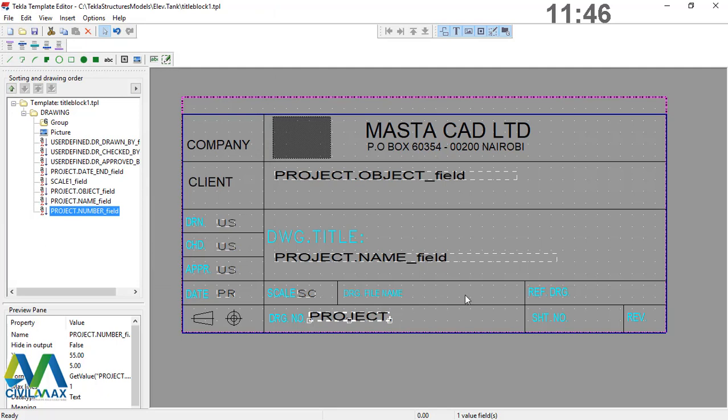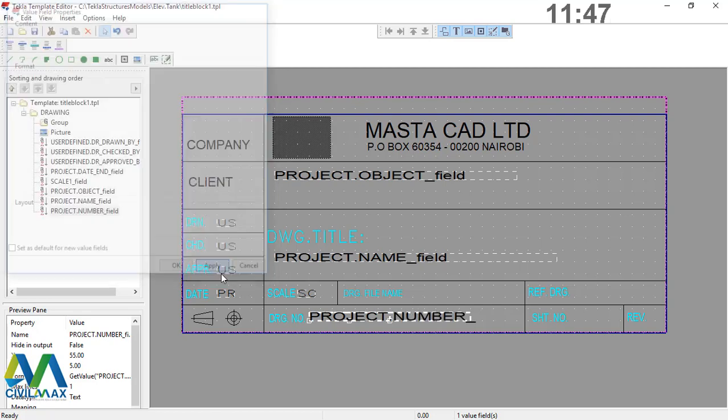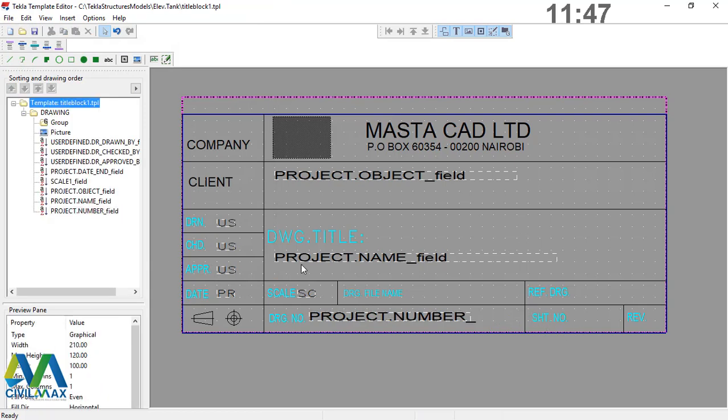Perfect. But what we've forgotten: how many numbers do we intend to feed in to describe our project number? I'll double click and we'll go back where we were, and this is restricting us to only 10 digits or letters. Let me just stretch it to give us an allowance up to 20 right there. I'll apply and accept. Perfect.